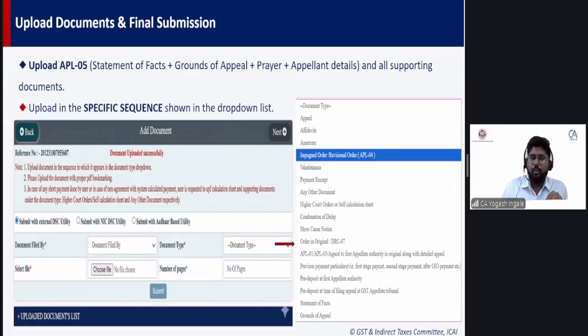Now, once you have paid court fees, of course, now these options of court fees have been shuffled, and the upload document option will appear before this tab. Then upload document and final submission. We need to upload all the documents along with form APL 5.